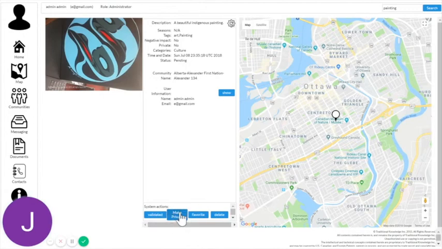So I'm just going to go ahead and do that. And as you see, once I click the button, the private setting has changed to yes. So this TEK is now not consumable or viewable by any other user. We do intend to add future functionality regarding the privacy settings to allow for a more tiered approach.